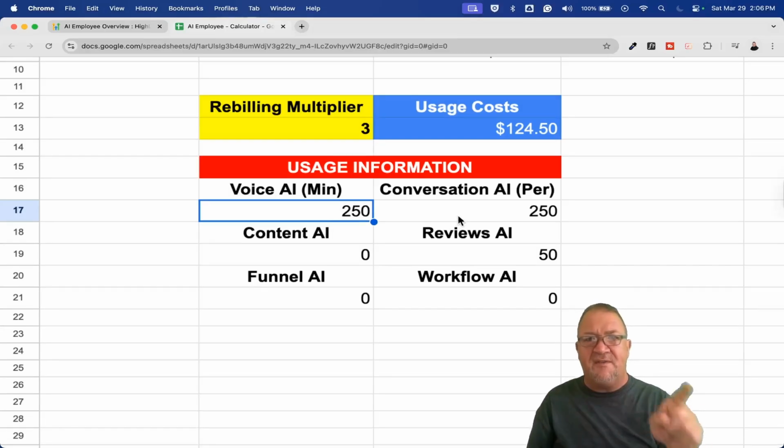250. So 250 separate responses. Now keep this in mind. Remember before when we said by default, I think the conversation AI has a setting of 10, meaning it'll go back and forth 10 times before it ends the conversation AI. So let's just say we leave it at the default of 10. That means we have 25 website visitors per month that ask a question. Okay. Again, very low usage there.